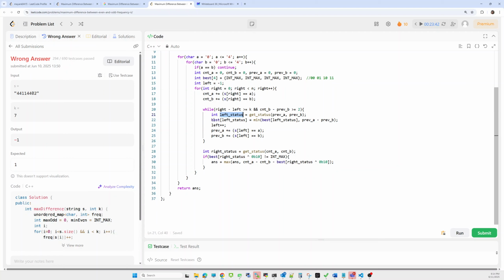Based on that index, I will calculate the best minimum difference. What will be the best minimum state from the left side? The previous A and previous B will update it here. Then update the left pointer and update the previous count. Similarly we'll update the current count, and we'll update the previous count also from the left side.